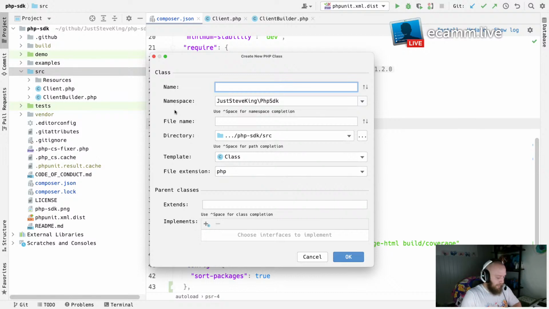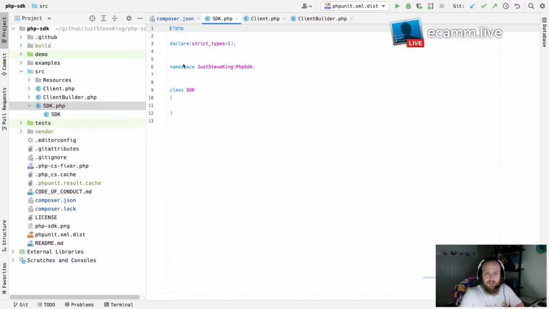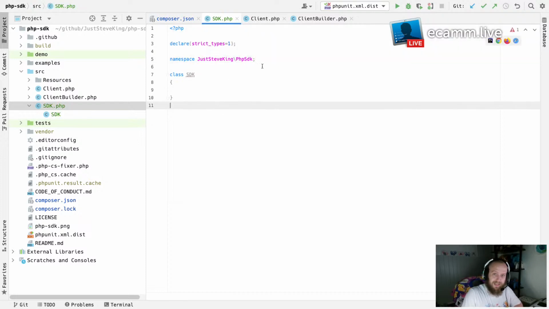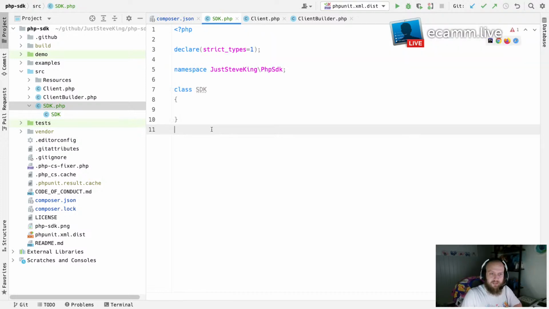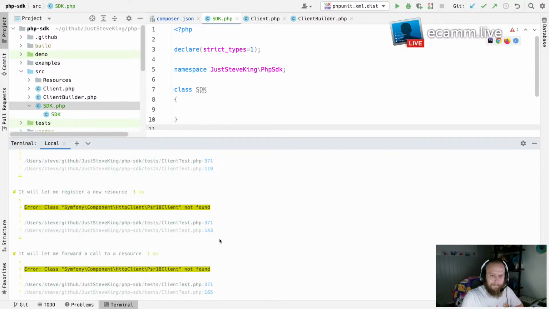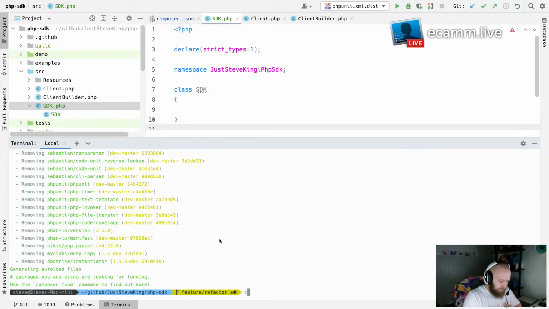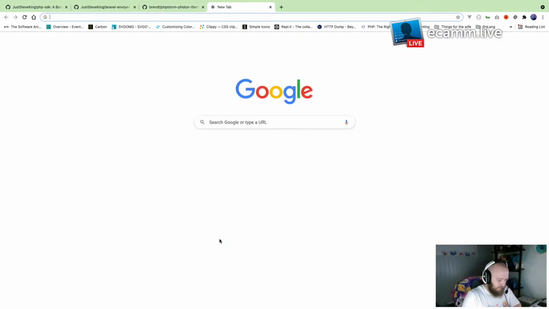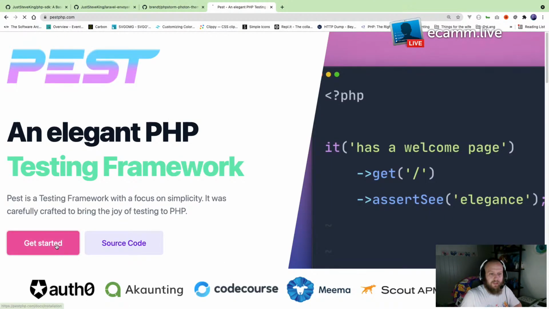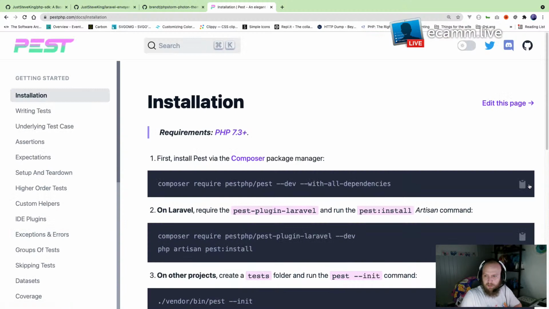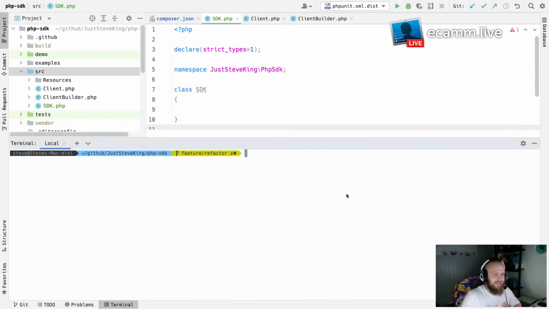Right, so we're just going to create a new class. We're going to call this SDK. That's all we're going to use to start with. We've got a PHP SDK, we've got an SDK class, in we come. I'm going to remove PHPUnit because I'm going to use Pest. So let's follow the instructions there. Pest PHP. I've zoomed in so people can see it nicely.